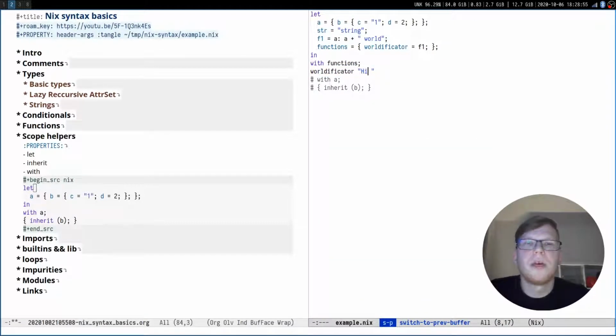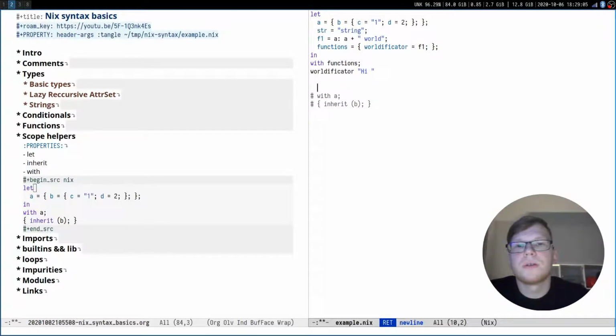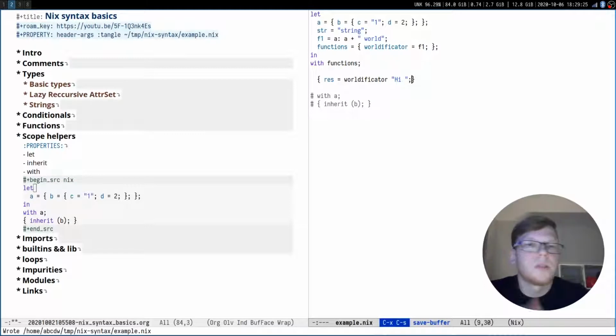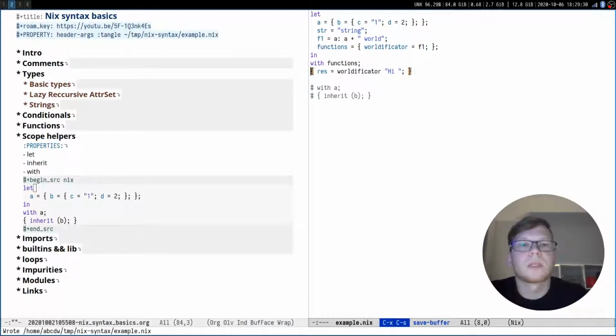Cool. And another interesting thing that helps to operate with big scopes is the inherit keyword. And what does it say? For example, when we define an attribute set, for example, we define res key equal to the result of the worldDificator function.